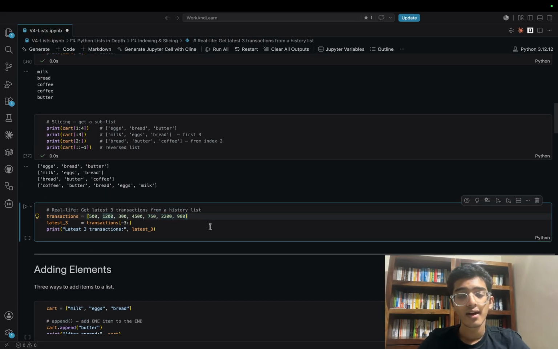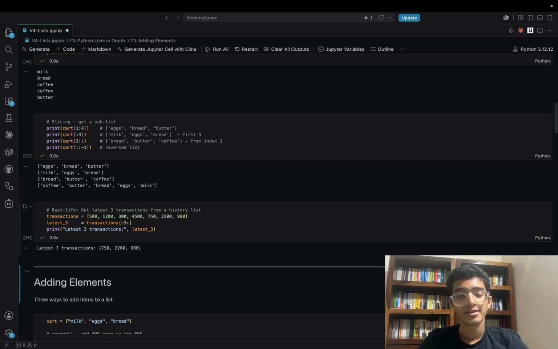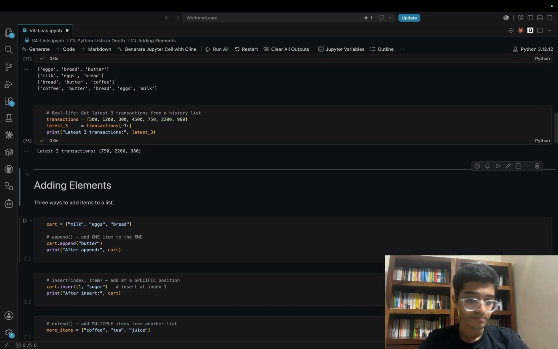We have a small example here of a set of transactions in a list, and if I want to find the last 3, I can put -3 in the start value, and it will give me the latest 3 transactions that happened in the list.